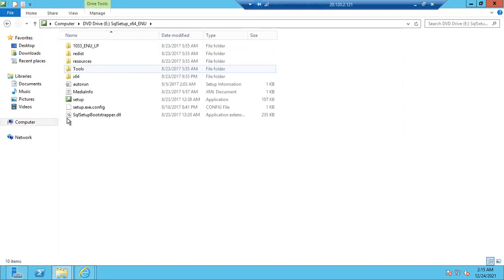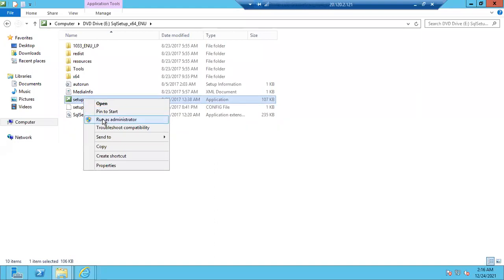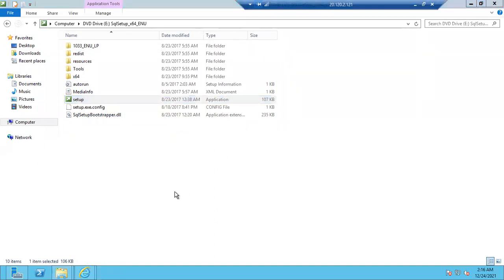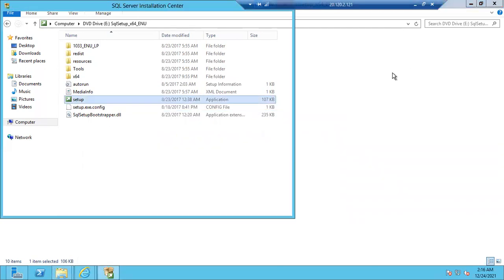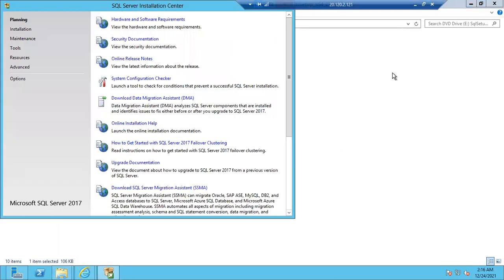Okay, right now you can see like this. Now what I have to do, which file I have to open now? Setup file with Run as administrator. Okay, so run as administrator you have to open. And again, a very important thing is you have to install .NET Framework. Without .NET Framework, you cannot proceed with the SQL Server installation.